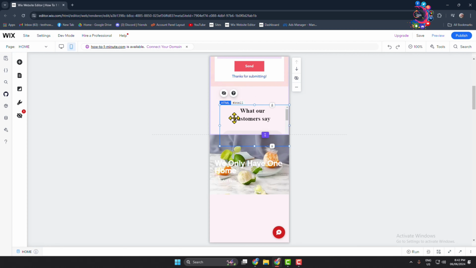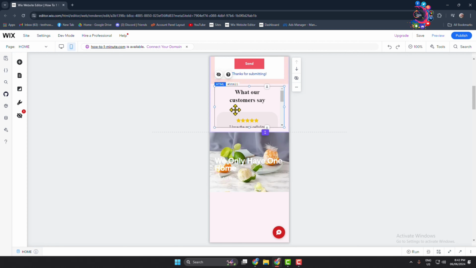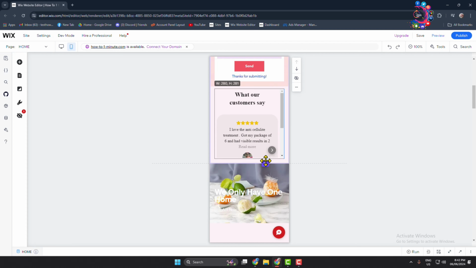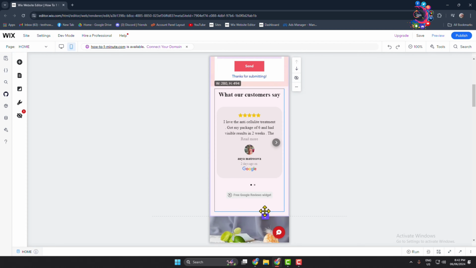For mobile version I want to make this section height a little bit bigger. So I'm going to select the section and click on this icon to increase this section height. As you can see, it's looking good now.